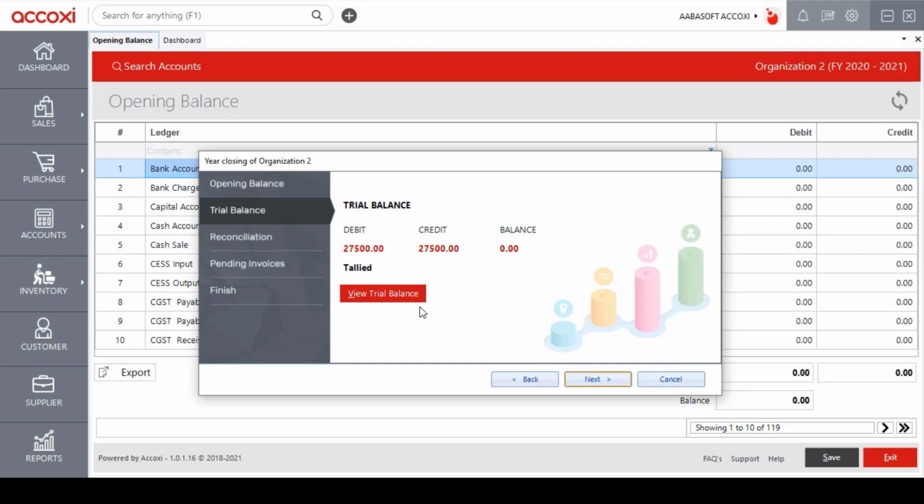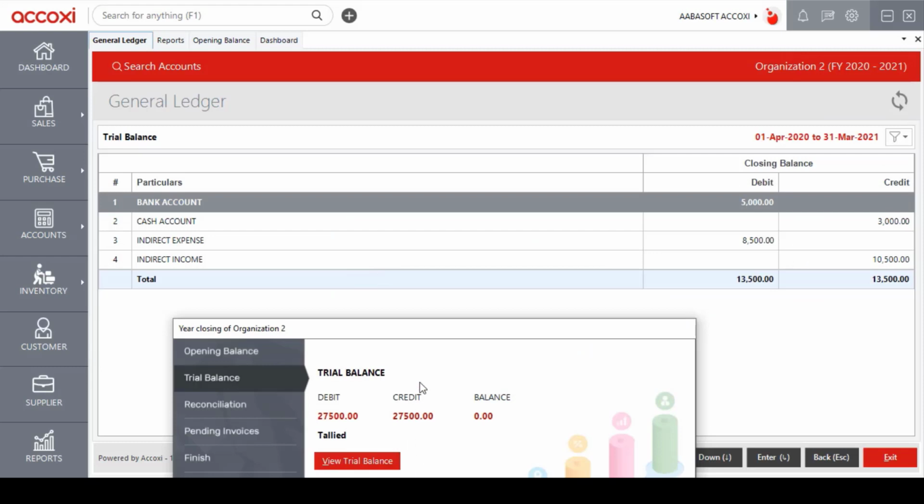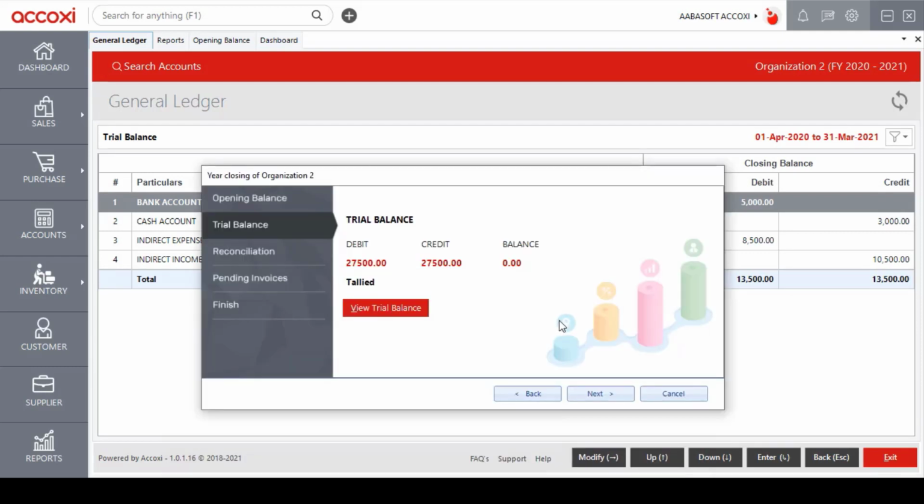Next, a View Trial Balance menu is available here. This option enables the user to access the trial balance form. When we click on View Trial Balance, it redirects to the trial balance form and the user can verify the accounts. To move to the next step, click on the Next button here.